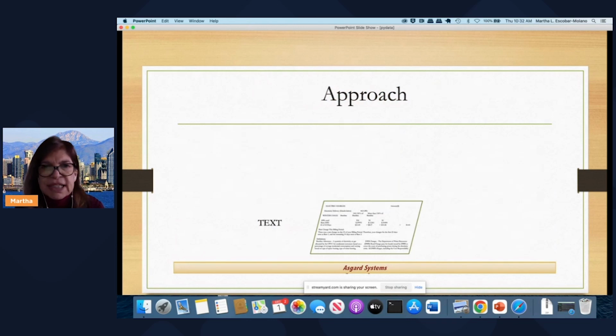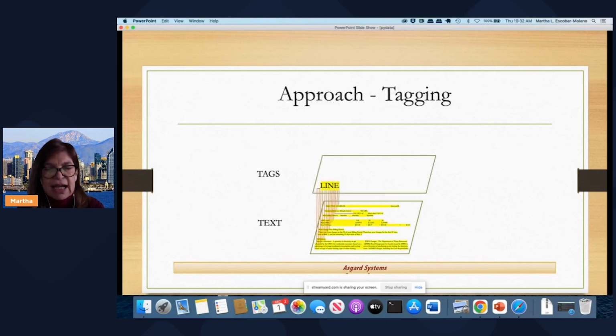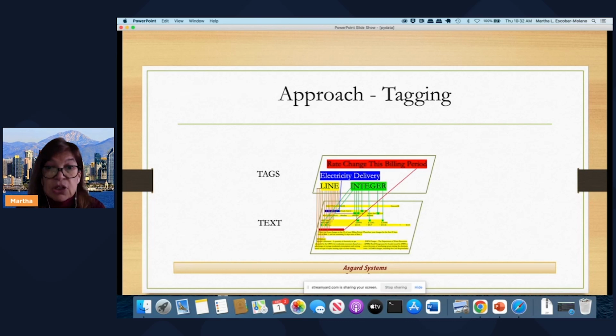So what is our approach? We start with text, but the first thing that we are going to do is annotate that text with tags. For example, we can tag every single line in the text with the tag line. And then we can also say tag all the integers that appear in the text. In addition to that, we can also tag a specific string. So we want the occurrence of a specific string, for example, electricity delivery and rate change this billing period.